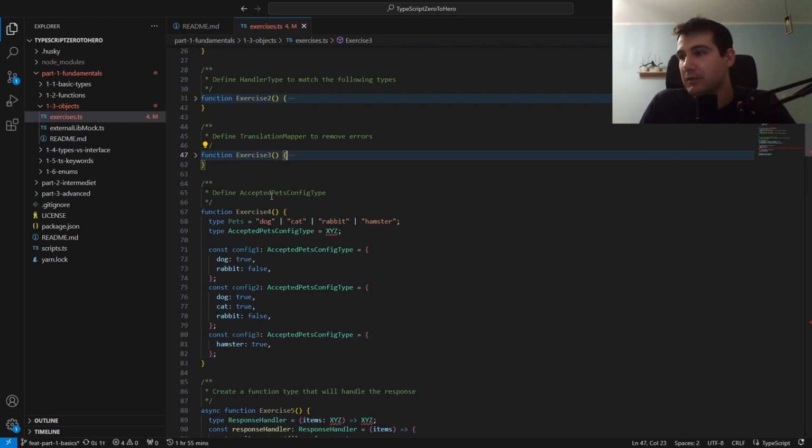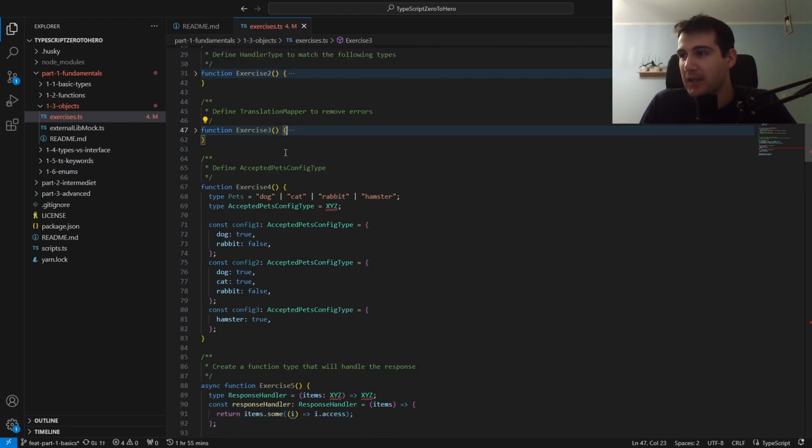Okay, so the next example, we need to define the accepted pets config type. Let's look at how we are using this. Okay, I see that we have some kind of species of the pets, and we can create a config that's based on this species, but it's not always true. It can be a boolean, but we are not really using all of the species. So how are we going to do this?